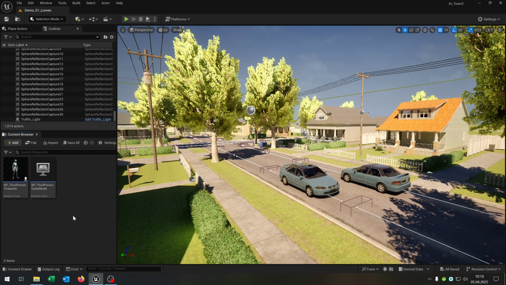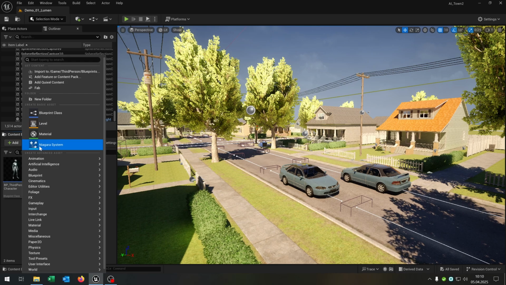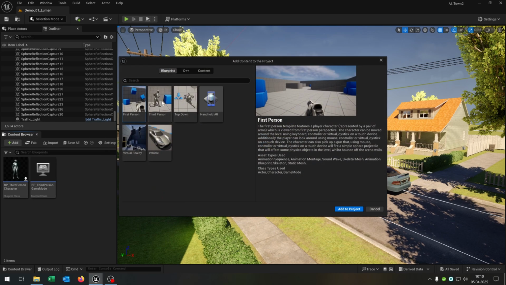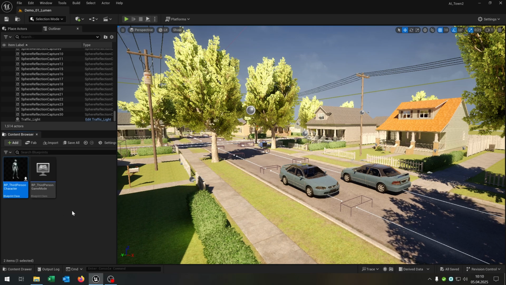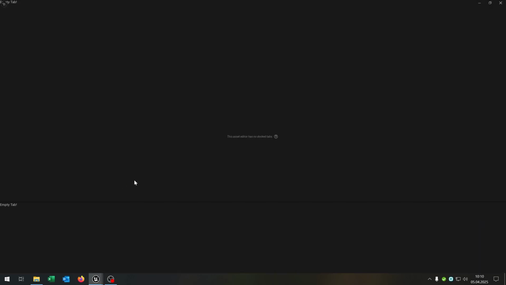pedestrian. In this case we will be using the third person template. If you don't have it, you can just click add feature content pack and choose the third person template here. We just copy and paste the blueprint of the third person character. Let's rename this to NPC character. And then we just open this up.